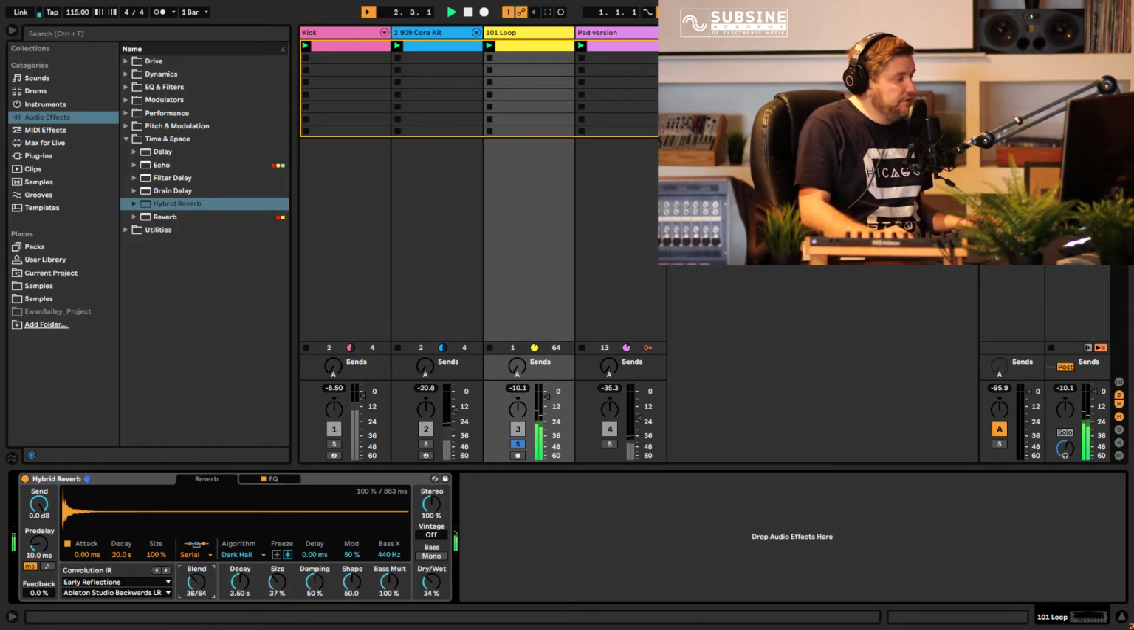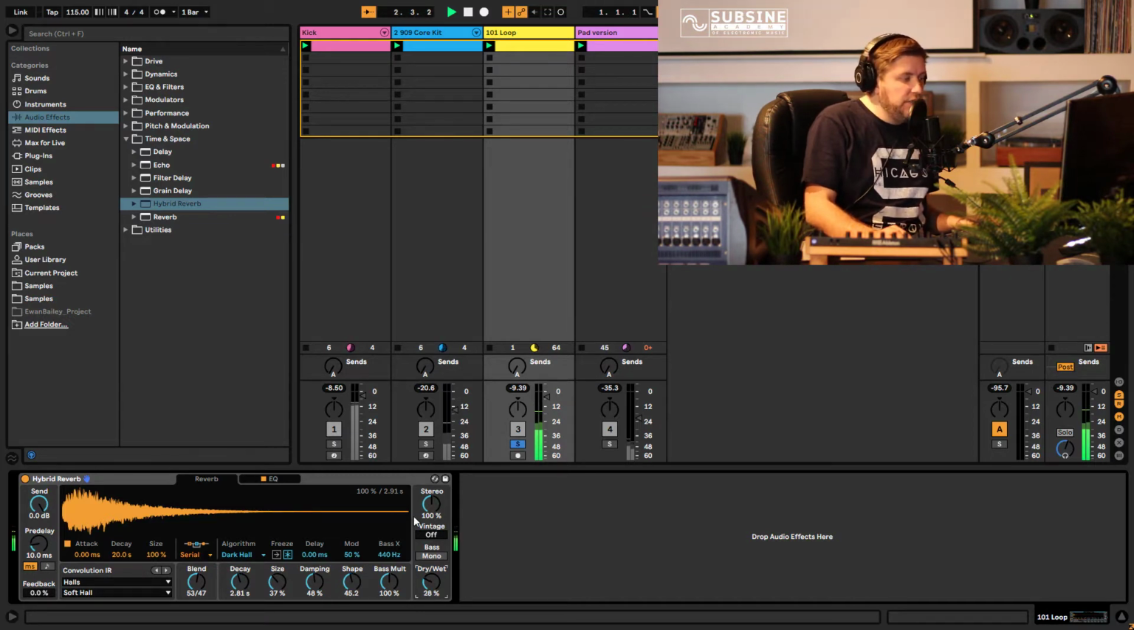Let's bring a bit of convolution back into here. We take a nice hall. So you can create really complex sounding reverbs. You can vintage them up a bit, like make them sound a bit older, a bit more hissy and crackly. And a whole bunch of other stuff. I mean, there's loads of parameters here.